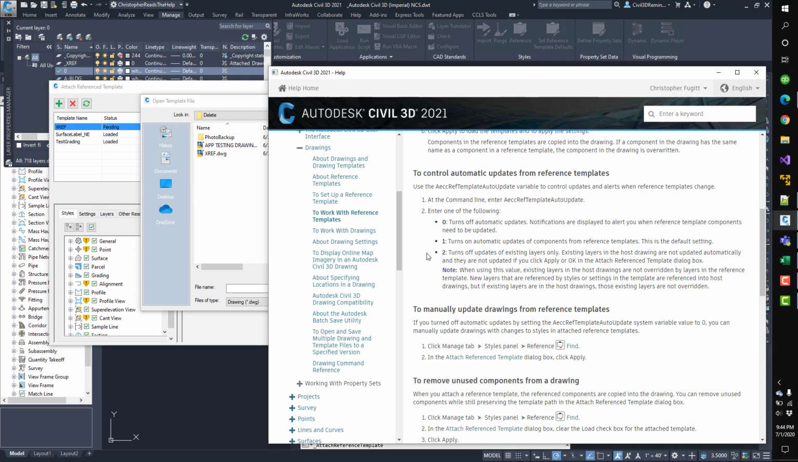2: Turns off updates of the existing layers. Existing layers in the host drawing are not updated automatically, and they are not updated if you click Apply or OK in the Attach Reference Template dialog box. Note, when using this value, existing layers in the host drawing are not overridden by layers in the reference template. New layers that are referenced by styles or settings in the template are referenced into host drawings. But if existing layers are in the host drawings, those existing layers are not overridden.